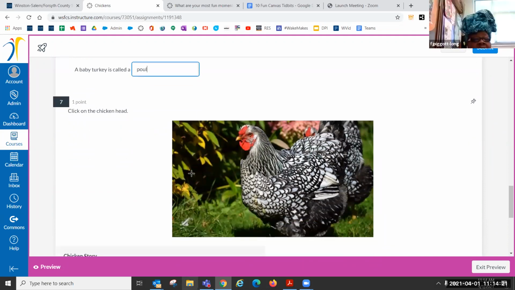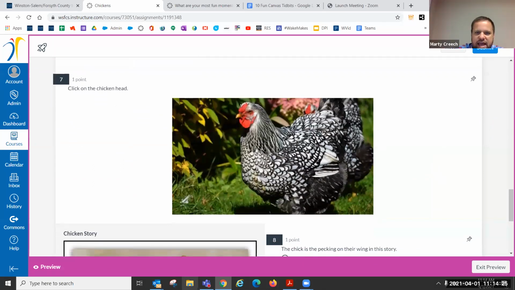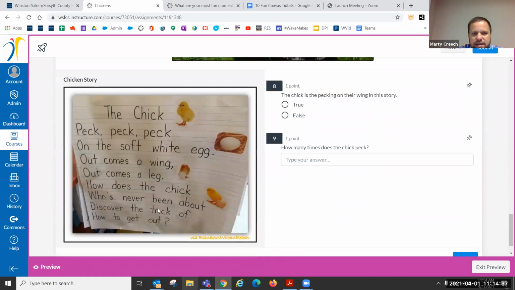All right, and then there's this picture that I put here. It says, click on the chicken's head. Tell me when to stop. Now. Left. Right there now. Okay, I'm going to click right here. Then we have this reading passage right here. I'm not going to waste your time because I know it'll take some of you a really long time to read this.